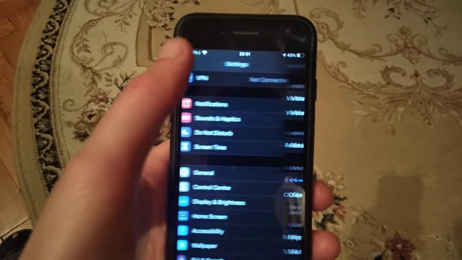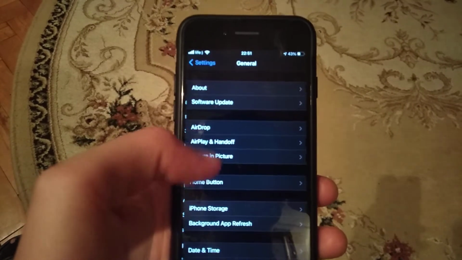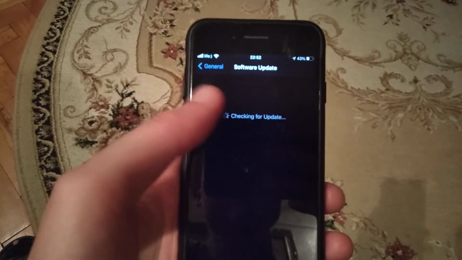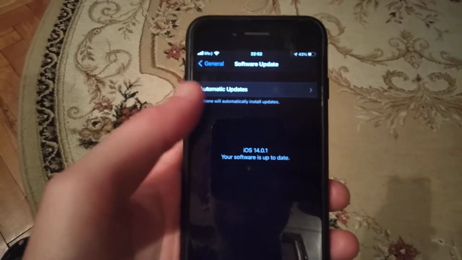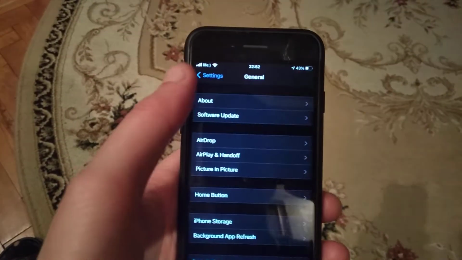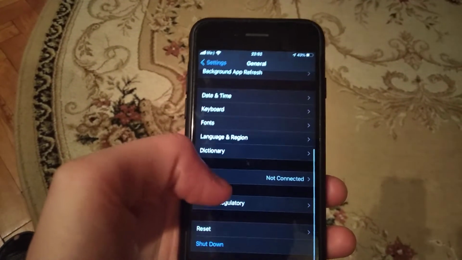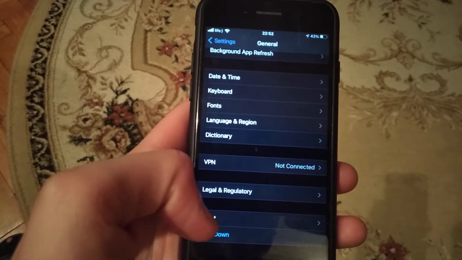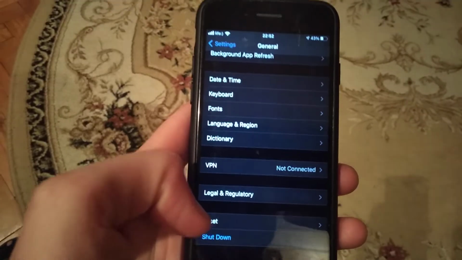If it doesn't help, you can also go to General and open Software Update, and wait until it checks for updates. If you have new updates, download and install them on your phone, and try again after you install the updates. Sometimes it also helps to fix this error.